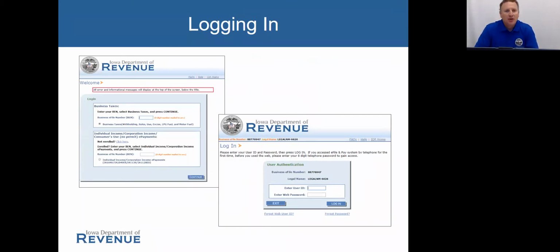Once you get to the welcome screen and enter your BEN, you're going to come to the login screen. The left-hand side on the slide is just the welcome screen, so you can see it again. On the right-hand side, we're actually going to go to the login. This is where you've already put in your business eFile number, and you're going to put in your web user ID and your password. Now, for those of you that are starting out, once you get a tax permit from the Department of Revenue, the first time you get into the eFile and pay system, you're going to set up your user ID and your password, okay? And you will use that going forward, logging in.